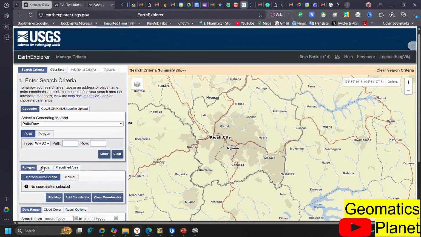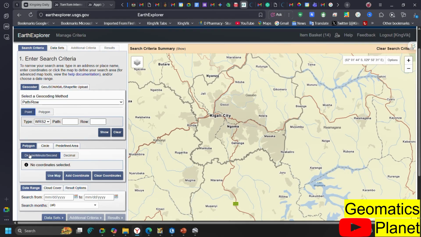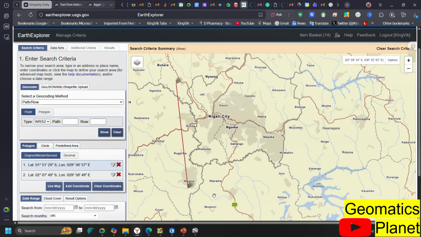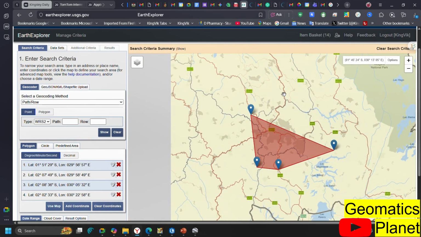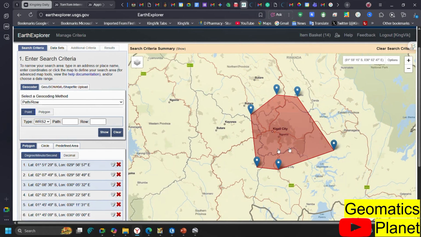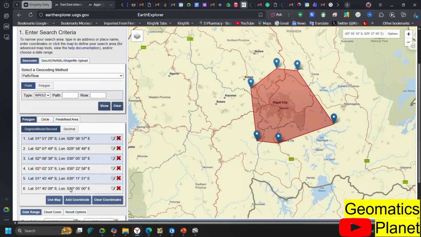The second option is by using a polygon. How? If you go to polygon here, you just need to use this polygon tool, and then you can click in this particular way. You can see the way I'm clicking here. I'm interested in Kigali City. Using the base map, I can get Kigali City. So you can see Kigali City has been covered. This is the location I'm interested in, and you can see here it has added the coordinates based on the polygon. Now I will clear it.